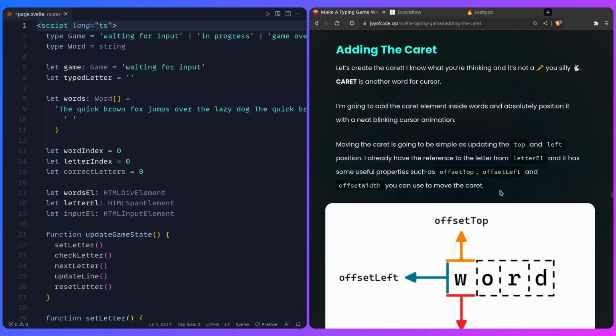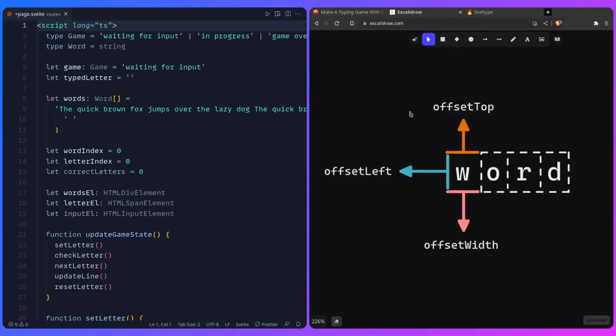I already have the reference to the letter from the letter element, and it has some useful properties such as offsetTop, offsetLeft and offsetWidth, among others you can use to move the caret. And let me show you how that looks. So for example, here is going to be the offsetTop. Whenever we change the line, the offsetTop is going to change, and then we're going to transition the caret to the next line. And to transition it to the next letter, we can use offsetLeft plus offsetWidth.